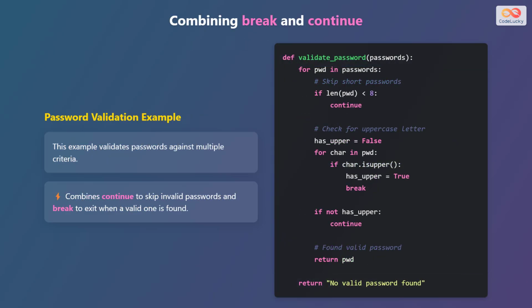Now let's see how we can combine both break and continue statements. Here's a complex example of password validation. This example validates passwords against multiple criteria. It combines continue to skip invalid passwords and break to exit when a valid one is found.